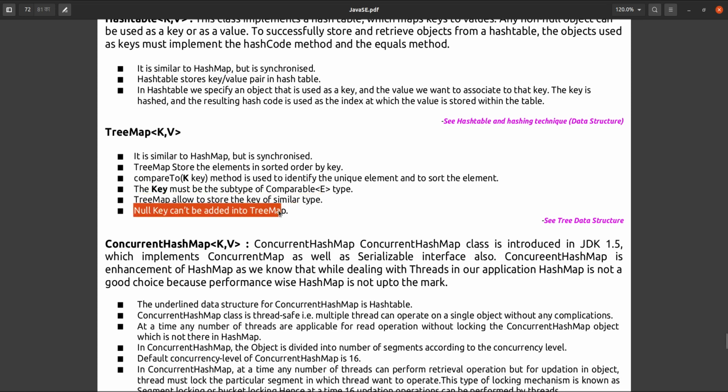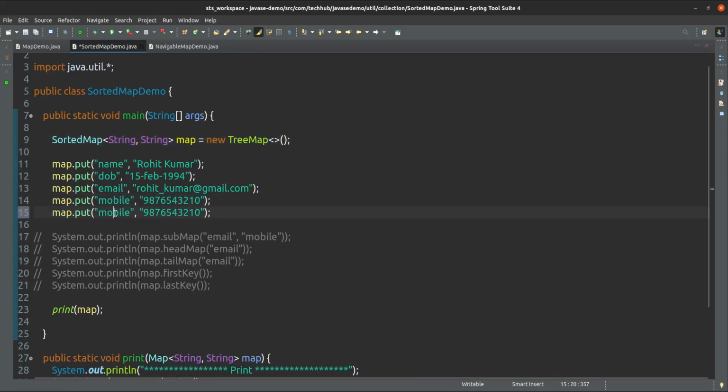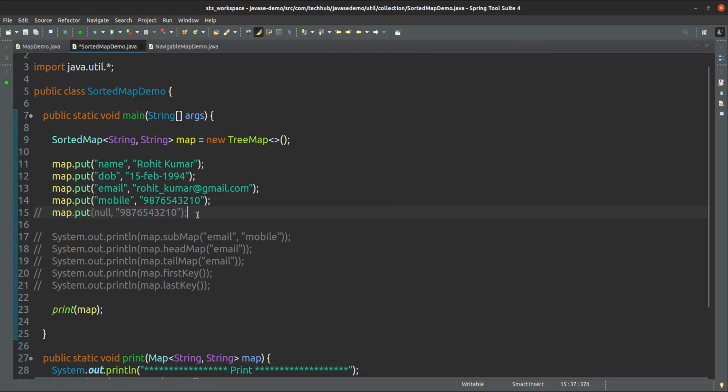And a null key cannot be added. If you add a null key, it will give an error. You cannot add a null key here, because it has to compare. While comparing, it needs to be typecasted, but this will give a NullPointerException. You cannot give that.